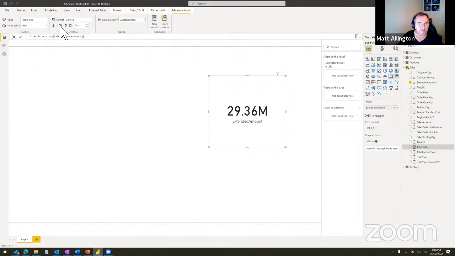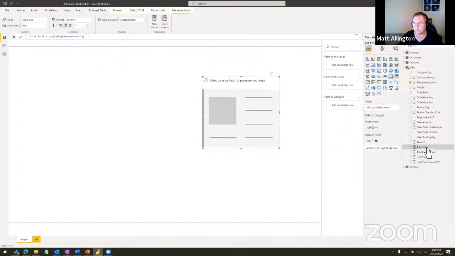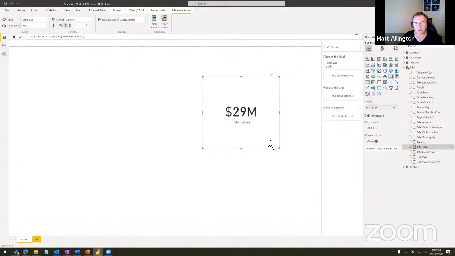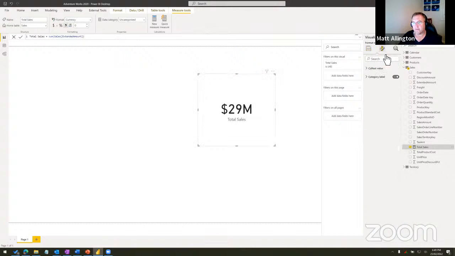But once I've written this measure, I can come here and put formatting. So I'll go currency general and I'll change the decimal places. And then after I've done that, I can remove this extended amount. I can bring my total sales in. And I'll come up here and I'll switch this to turn off the number display.